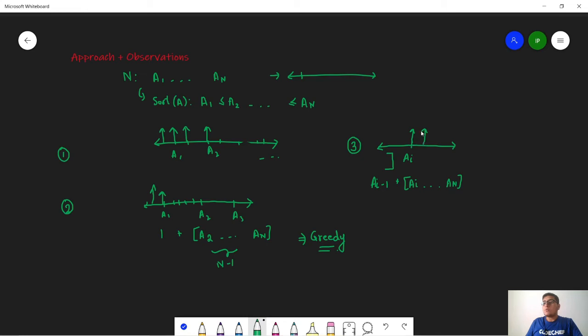Now adding a tree towards the right would give this newly added tree a chance to be a neighbor of both A of I and A of I plus 1. Now if the distance is more, then we either have to add this tree towards the left or right, and adding it towards the right makes more sense. If the distance is more, then it does not matter, we add it towards the left or right. We will just simply add 1 and we'll solve for A of I plus 1 till A of n.